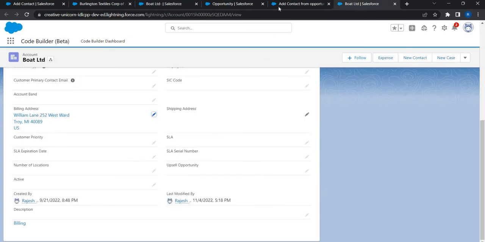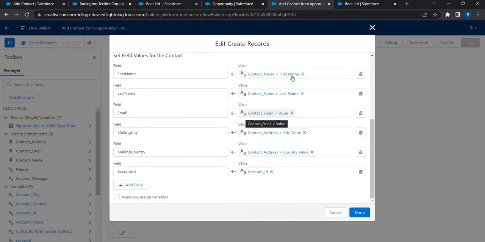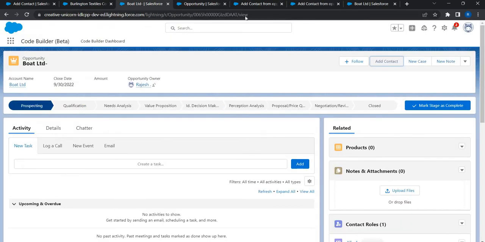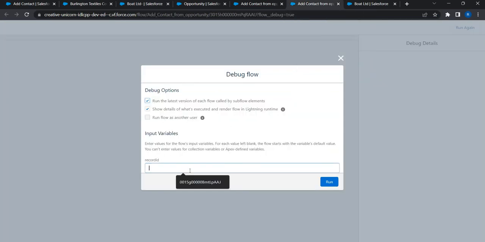So if you go right here to the flow, right? It is a good practice to check the flow before we deploy this. Let's go right here and then cross check. What did we do? So we had this first name, last name, email, city, country, and account. Let's try to debug this and then see what went wrong, right? So click on debug, and I'll go and then get the opportunity ID. So this is the opportunity's record ID, right? Let's see what happens. Click run.